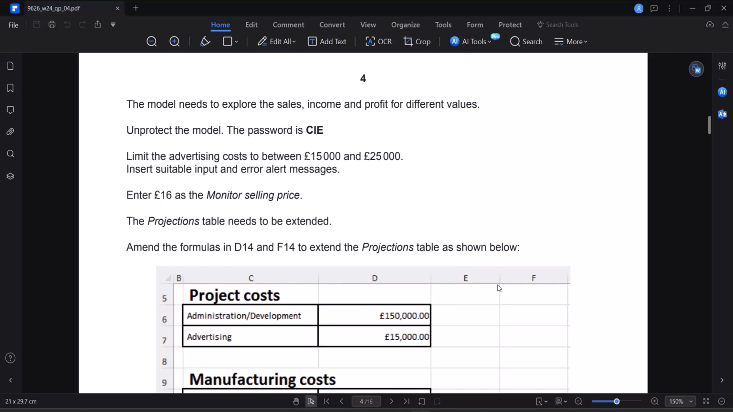We are to enter 16 pounds as the monitor selling price. The projections table needs to be extended. Amend the formulas in D14 and F14 to extend the projections table as shown below.